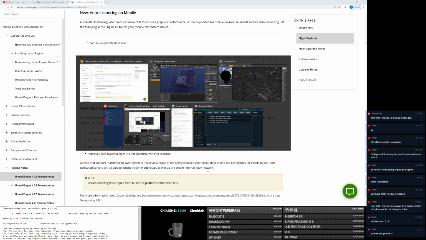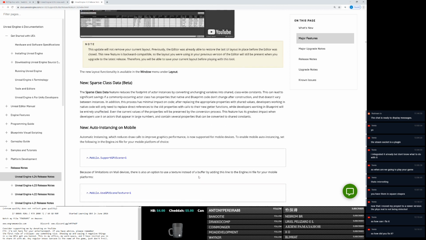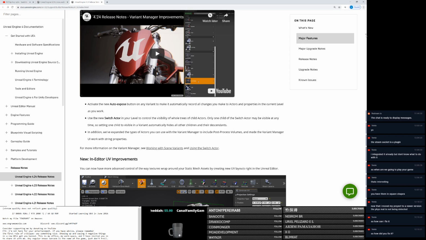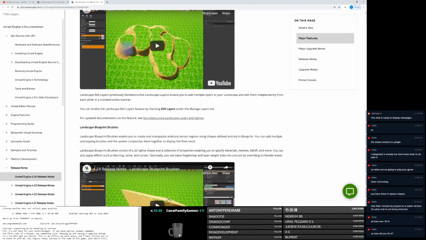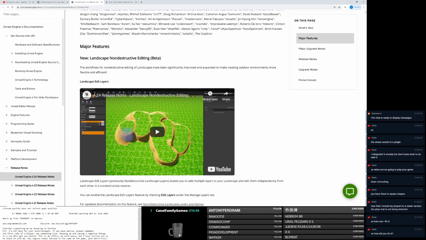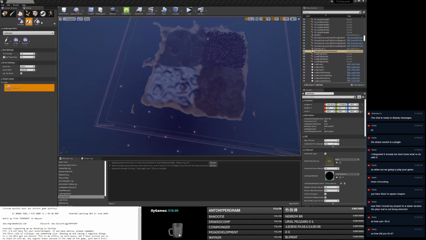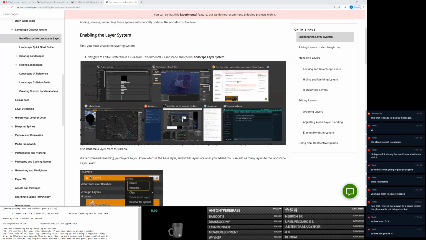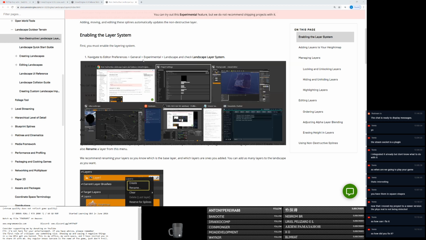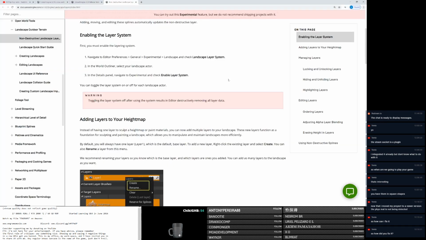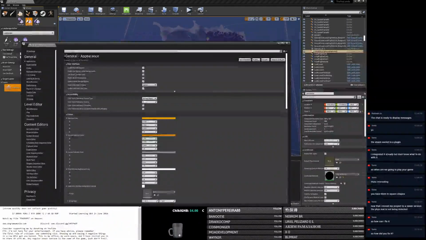Let me make sure I'm on the right page here. Or landscape layers thing. It's a long page. So here's the instructions for the layers. Oh, maybe it's not enabled yet. Did it say project settings or editor preferences? Just make sure. Landscape layer system.